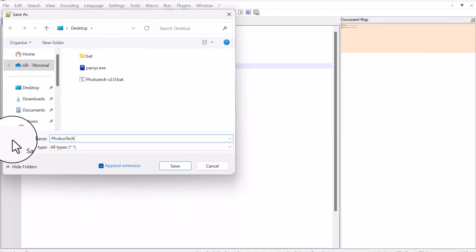Focus Tech Tips or Focus Tech Virus Remover. Anything that you want, you are free to do. But make sure at the end of it, you type .bat or .cmd. Anyone will work. So let's make it a .bat file. Then you click on Save.